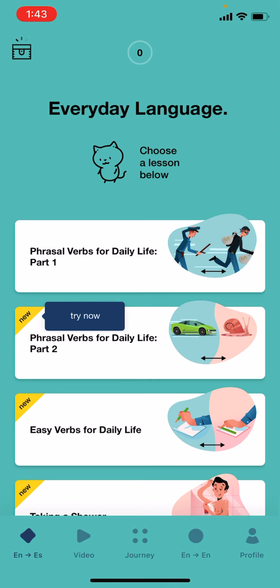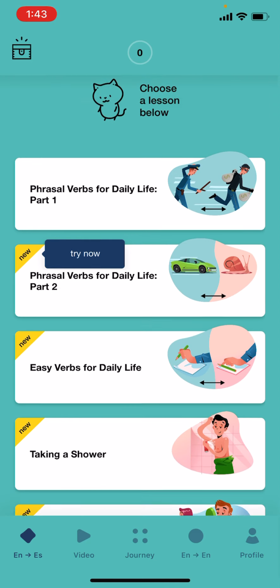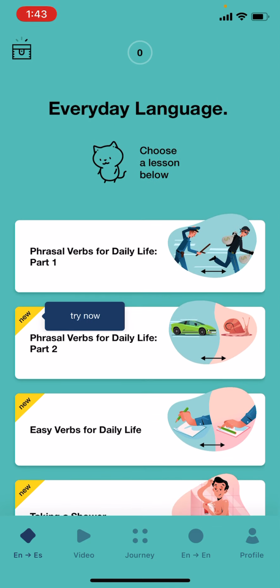The next app we're going to look at is Word Boosters. Word Boosters is similar to Duolingo. You can see I have lessons here. I decided to go from English to Spanish.